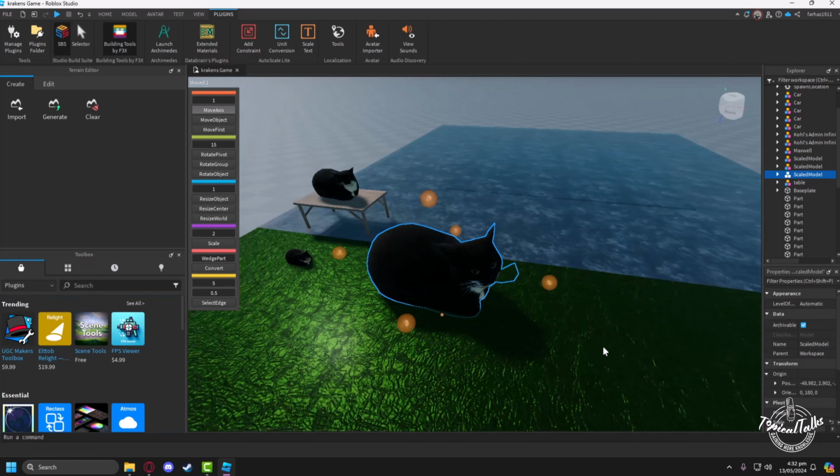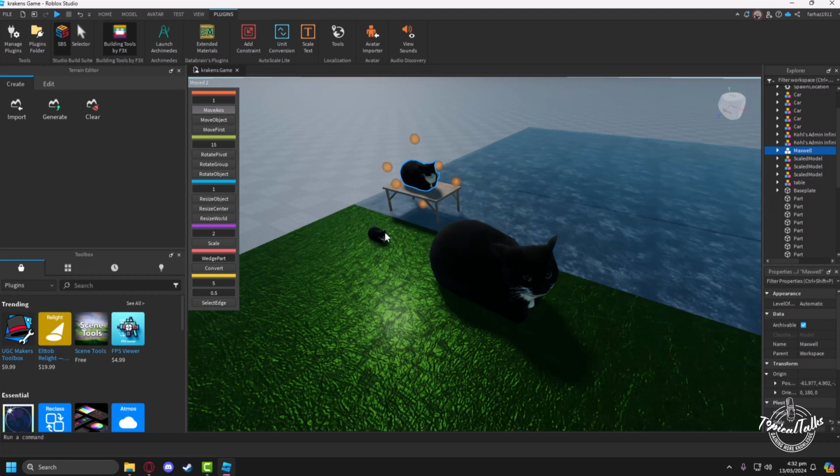So these are the 5 best plugins for your building purposes in Roblox.